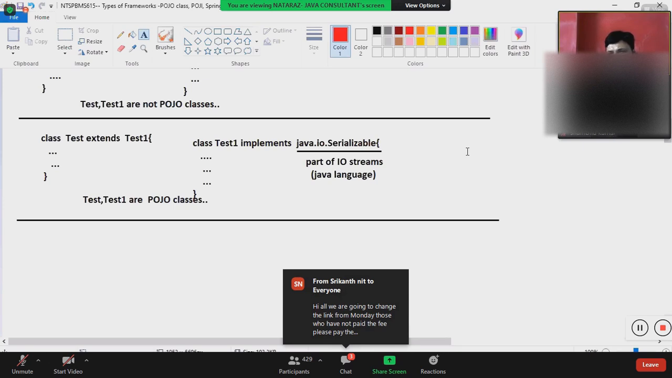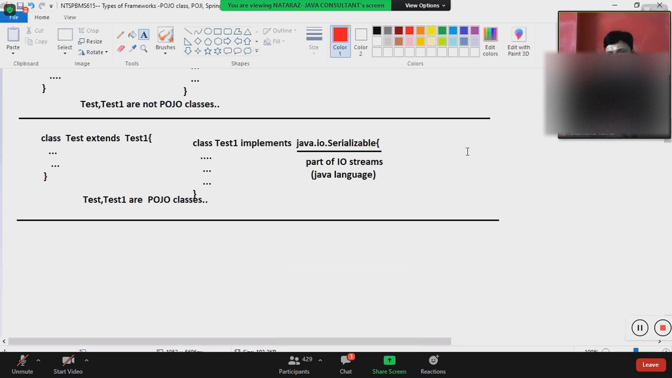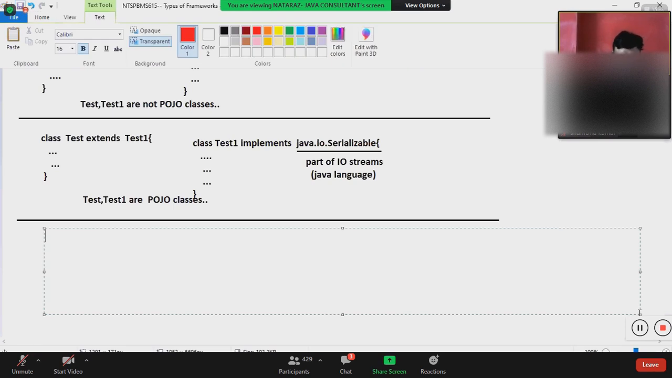Announcement from Naresh IT admin boss. Monday we are going to change the link. Okay, if any queries are there related to that, contact the admin. He kept one public message, please collect it. Everyone getting my point? Yes, boss.